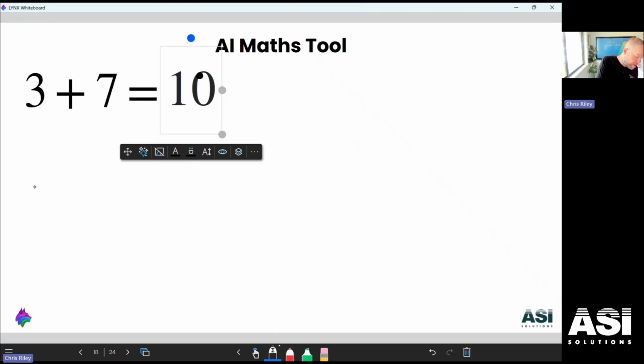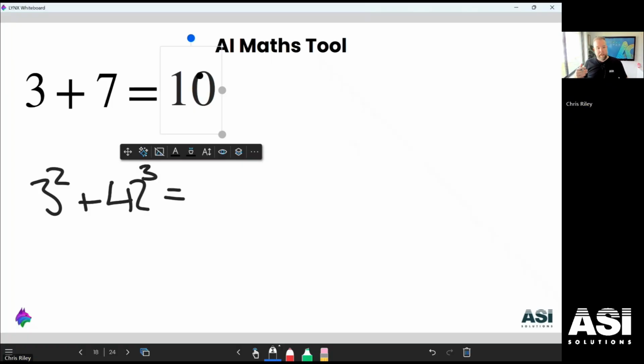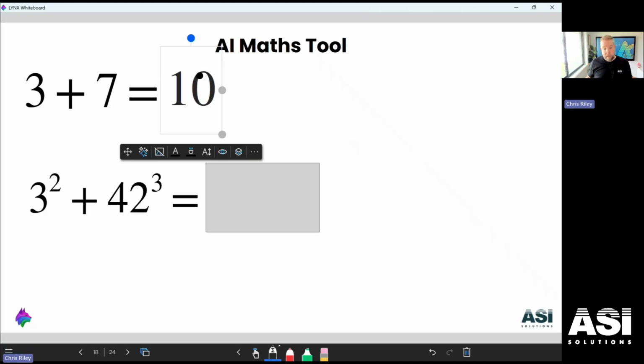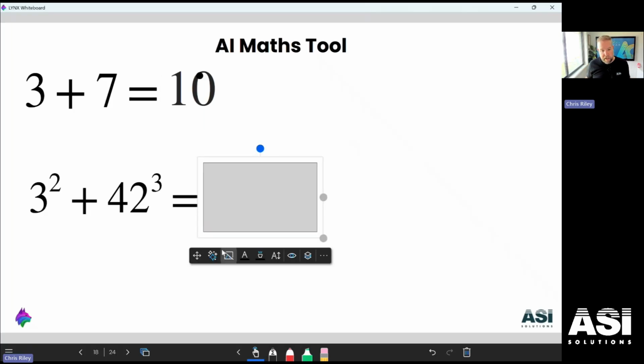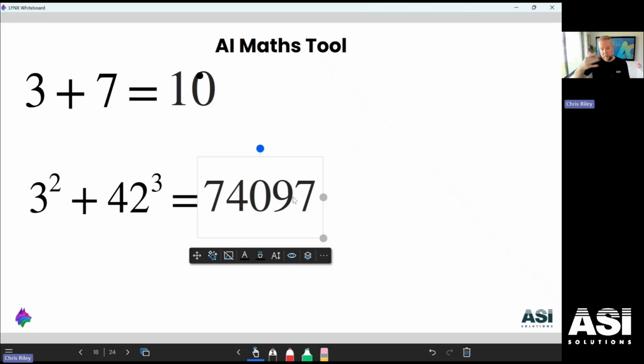And so I can go a little bit more complex. I can go 3² plus 4² to the power of 3 equals. Now, once again, it pauses. It comes along and it tries to give a definitive answer where possible there. Sometimes if it's a long decimal point, it will truncate that at a couple of dot points to round up, and so it gives you that approximate answer there.